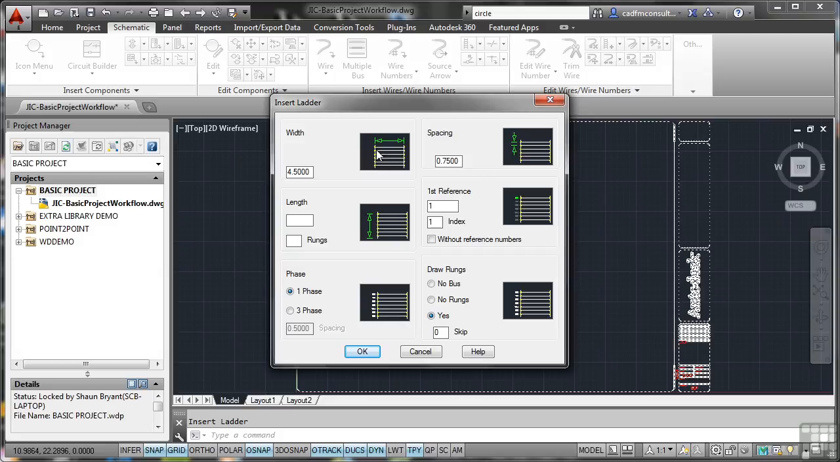You then get your width and spacing of your rungs on your ladder. So there's your ladder there, so there's your rungs going horizontally across. Now the spacing between rungs is 3/4 of an inch there. I'm going to make that 1 inch. The width is fine, 4.5 should be fine. In fact, let's round that up so it's a whole number. Let's make it 5. Nice and easy then. Now the length is going to be between top and bottom of the ladder, or you can just specify a number of rungs. I'm going to ask for 10. My first reference will be 001 and the index will be 1 by 1. It's a one-phase circuit, and I'm going to say yes to both bus and rungs in this case.